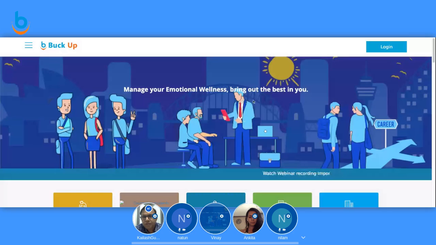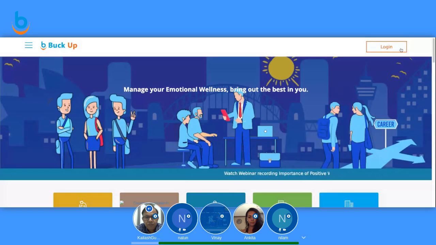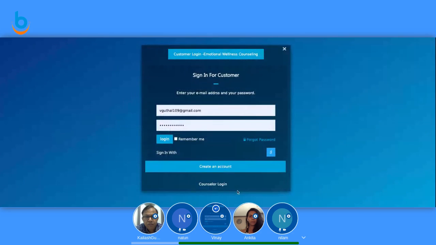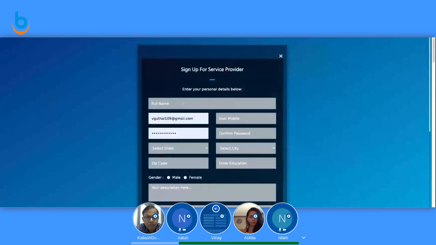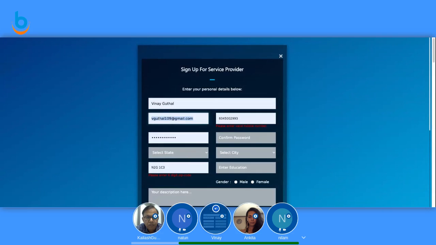Cool. So I would like to start off with showing how you could register as a counselor. I think most of you have already done this, so I'll be quick. You just go to counselor login, click on create an account, and then provide some details.